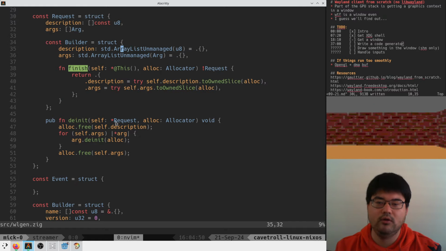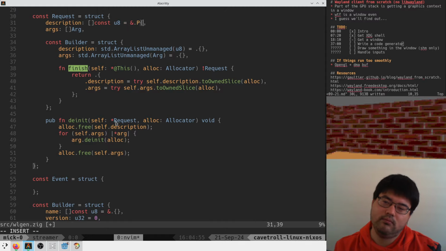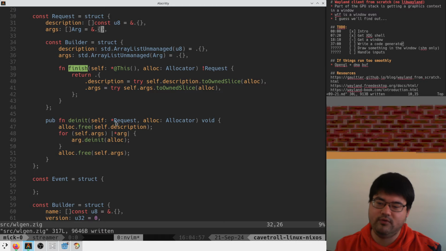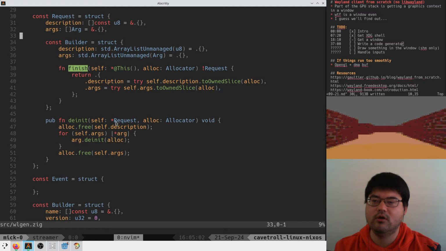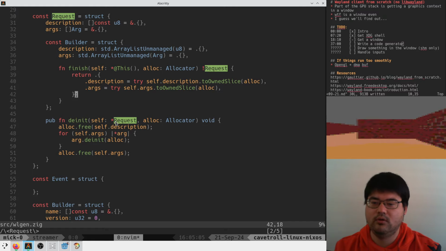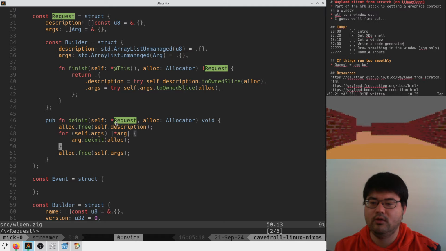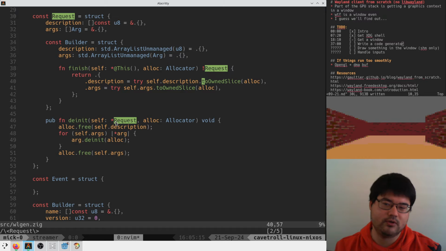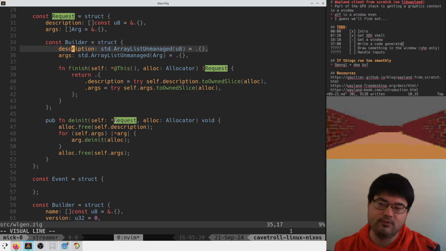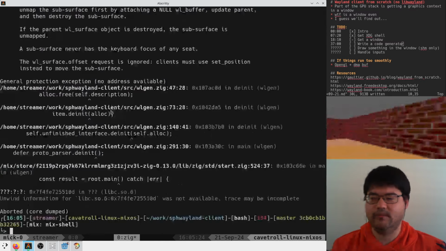Okay. That's confusing. I feel like that should be fine, unless I'm freeing them out of order. So here I free self description to on slice. Did I maybe not copy it out when I push? No, I append slice here. What am I missing here?